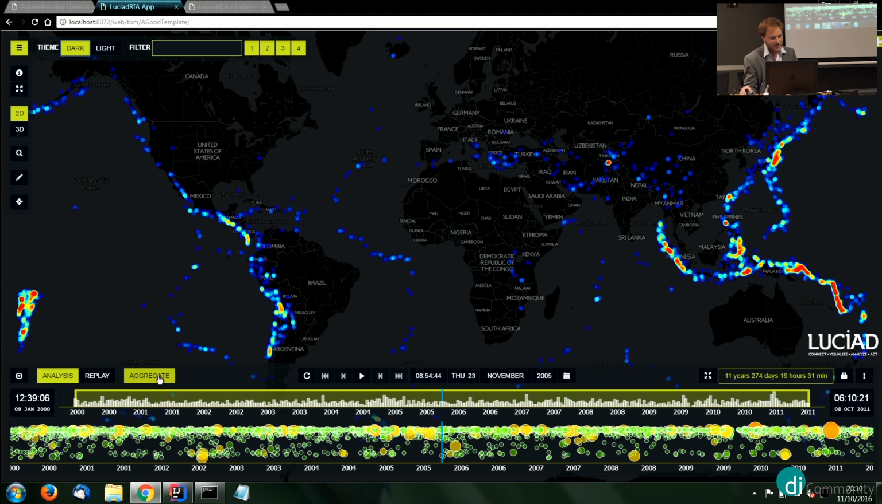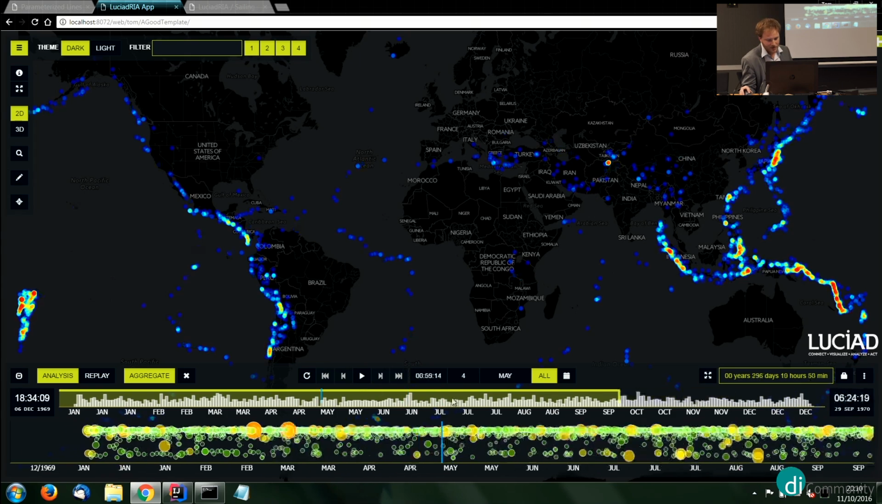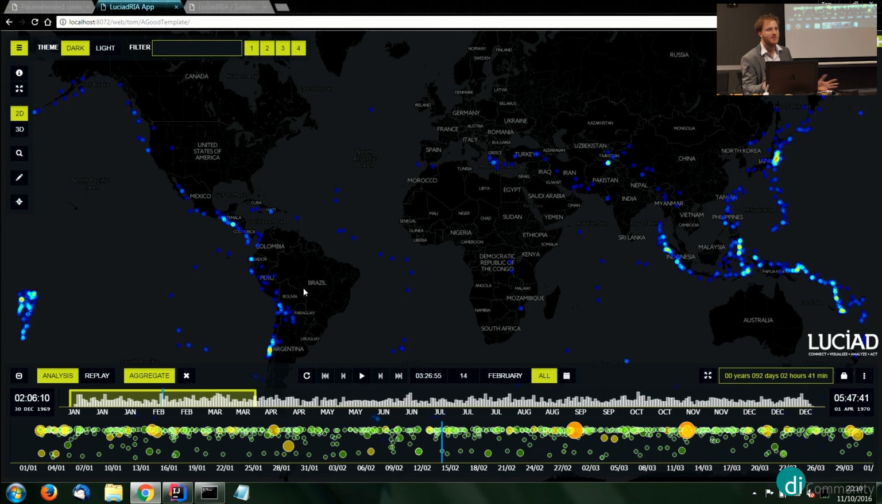Another thing we can do here is, for example, I have this aggregate mode. If I click it, we will now have a timeline of 1 year, and this means that if we zoom in, for example, on January, February, we will have all the earthquakes that ever happened, well, at least for the data that I have for 11 years, in those 3 months.